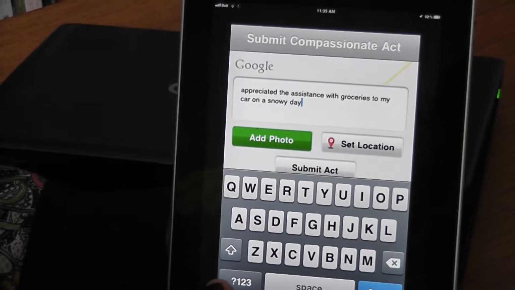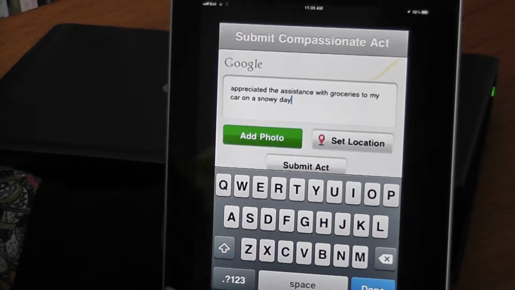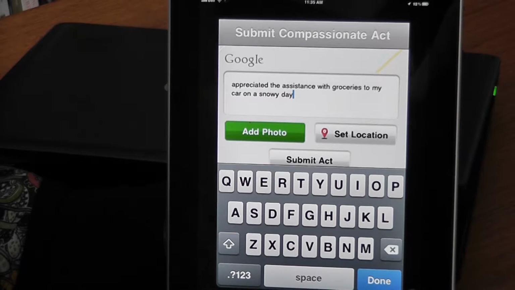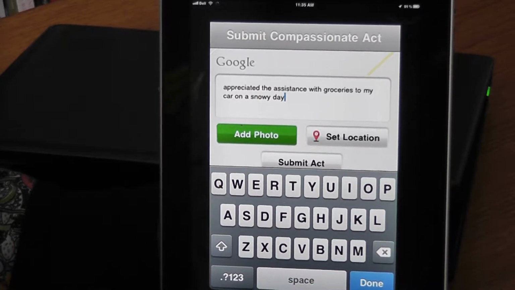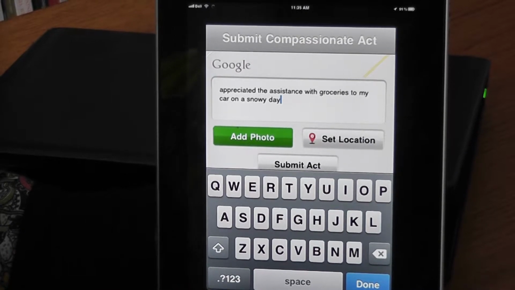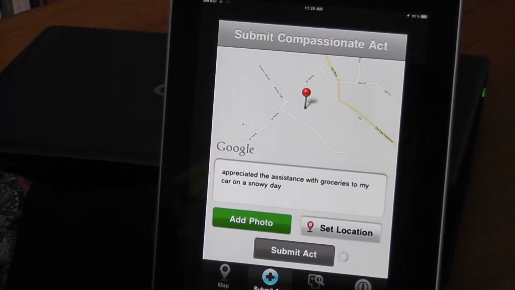So here we go. Obviously, if I had more time, we would elaborate on it. I could do more. Some people are sharing full stories about what it means. The space is basically limitless for you to share your act of compassion, what it meant to you, how you felt about it. And once you're done, then you can submit your act.